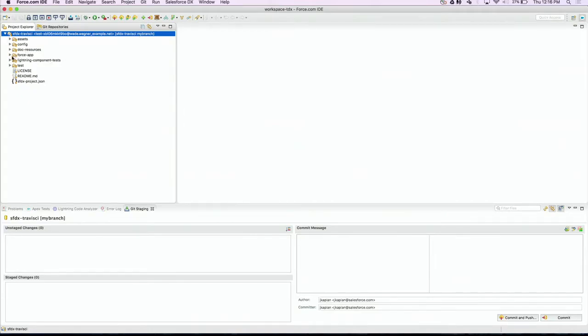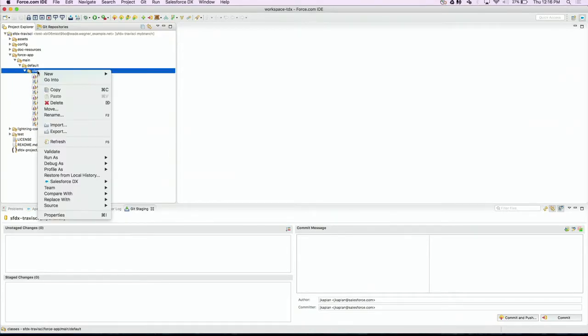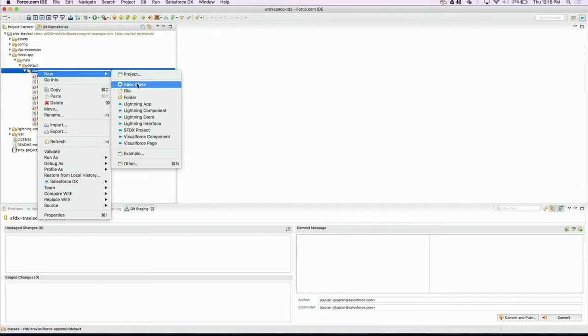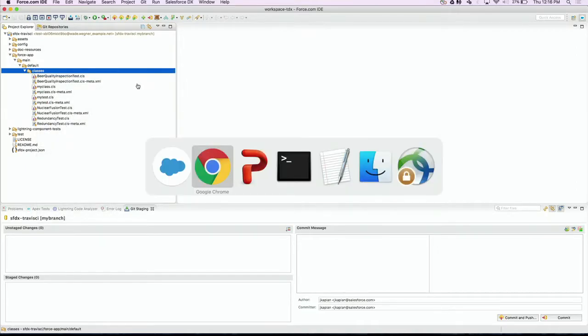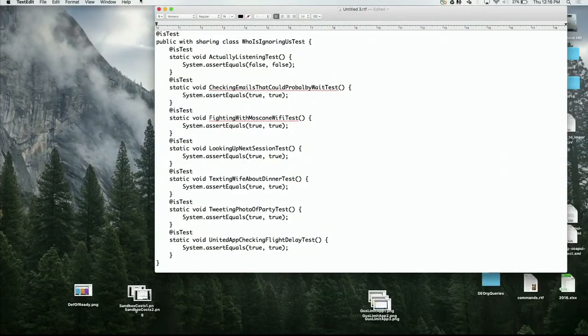And I'm going to create some Apex tests. So let's go in here. Like I said, always write your tests. Here's some class I've got. New Apex. Have you guys seen the IDE 2? Brand new IDE integrated to Salesforce DX. What I want to call this thing, it's called the Who Is Ignoring Us test. We'll see who's ignoring us.